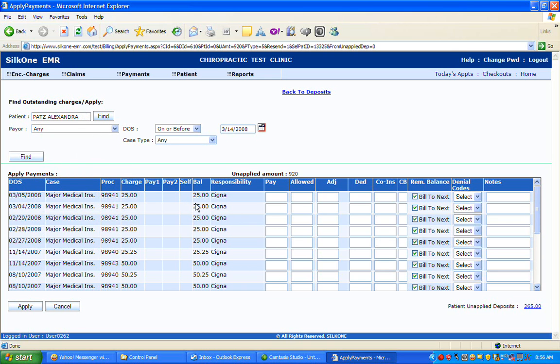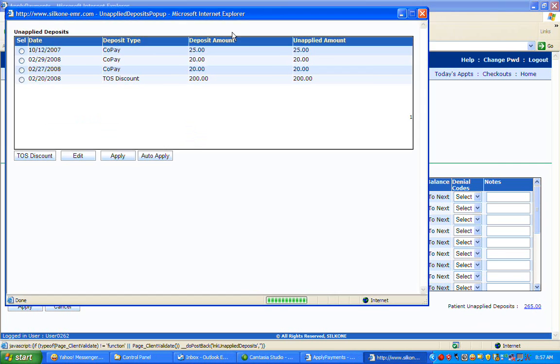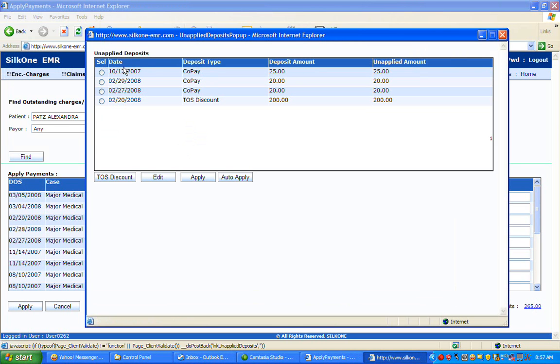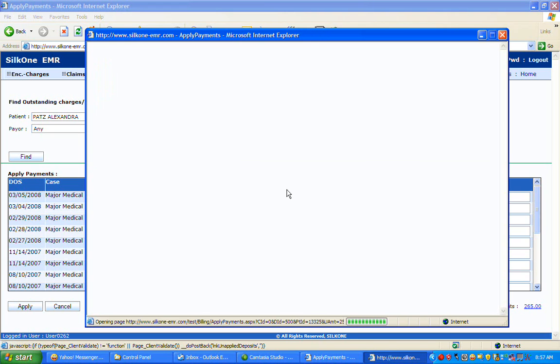Now I'm going to show you one other thing. After you have applied the insurance side of payments, you can actually go ahead and apply. See here, it's showing patient unapplied deposits. So these are the patient co-pays and stuff that is collected and in the patient's account. And you can click this, and it's the same process. You can then go ahead. See here, it pulls up all the co-pays and the other things that were collected on the patient's account, and you can select this and then apply this in the same manner.